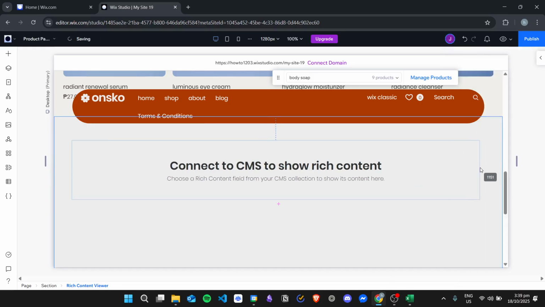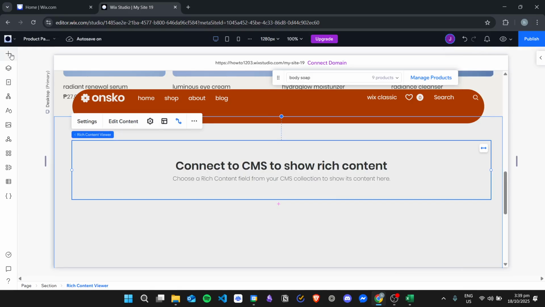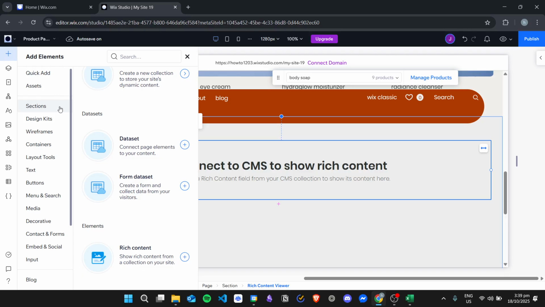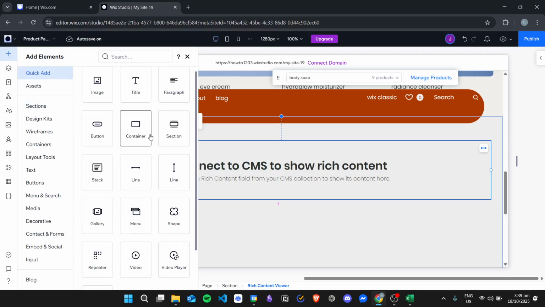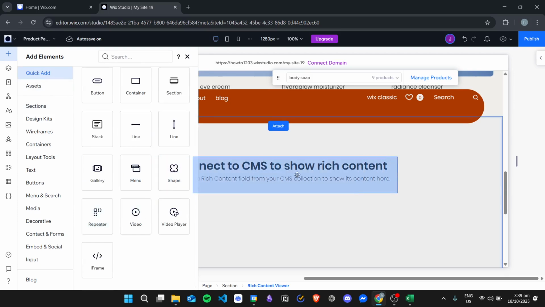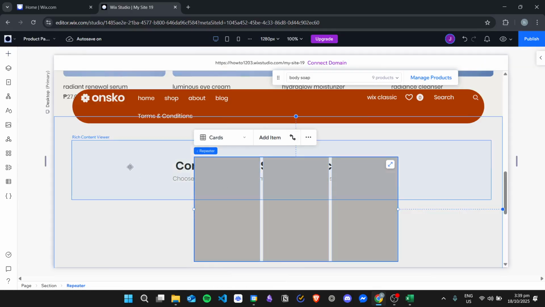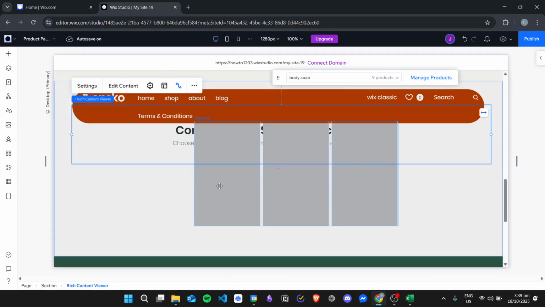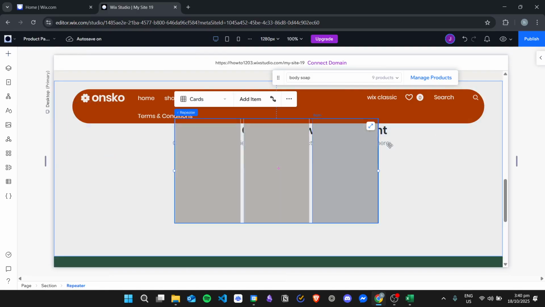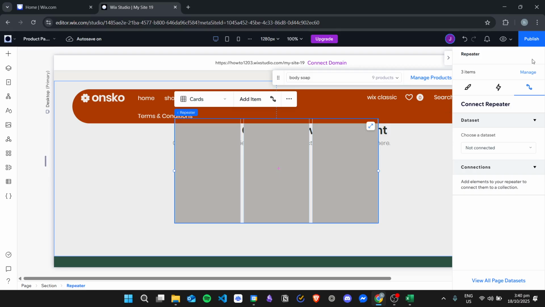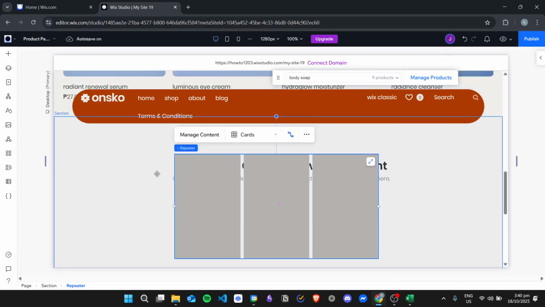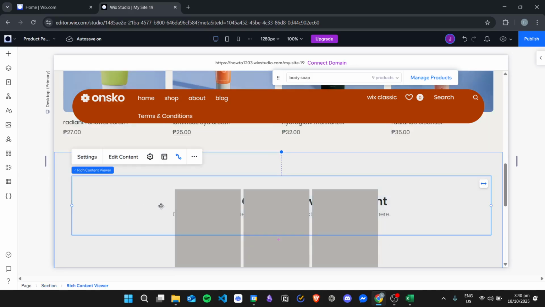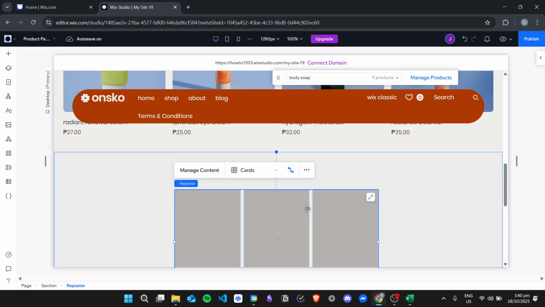So for example, I can insert a repeater right here. So let's find the repeater. Then from here, I will connect this repeater into our team dataset. So I will just delete this one. So I'll just use the repeater.